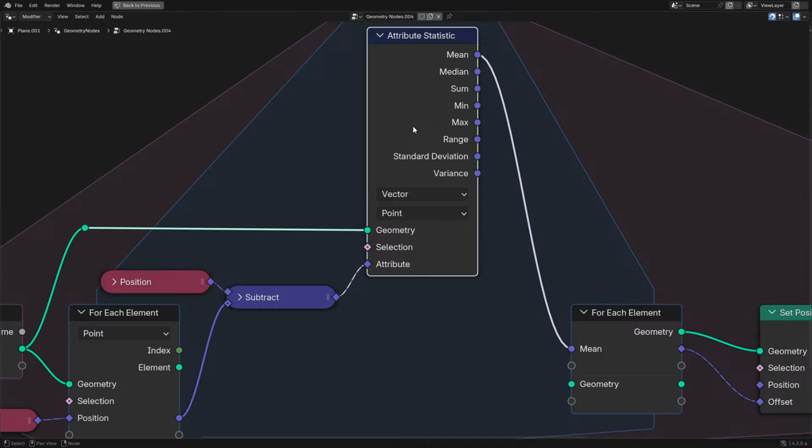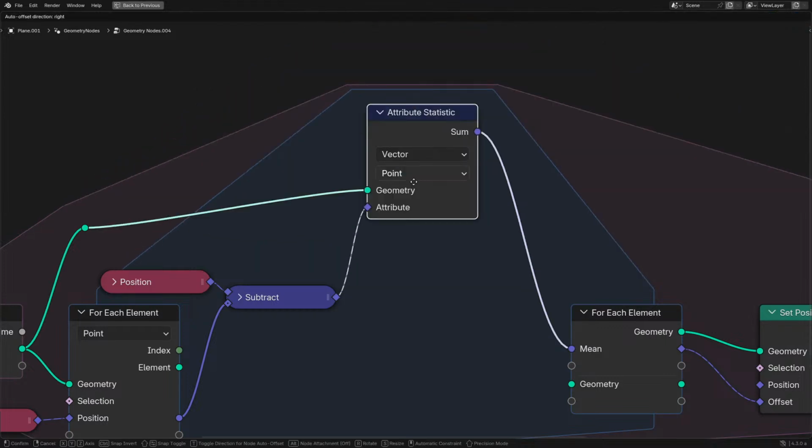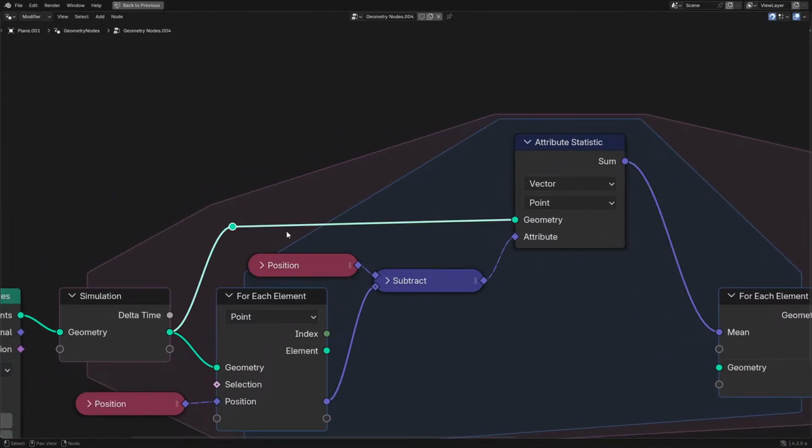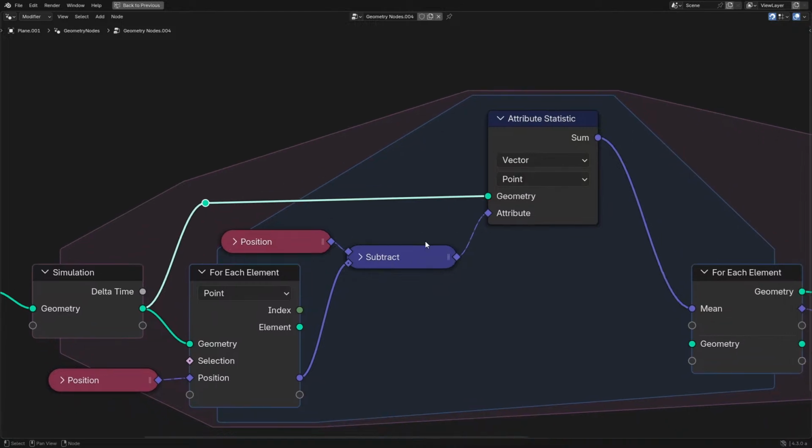Wait, let me think about this real quick. No, we want the sum, not the mean. We don't want it averaged. So let me hide all of that. We may want the selection input because right now it's still calculating on the original element as well, but we can compare the indices to make sure that doesn't happen.